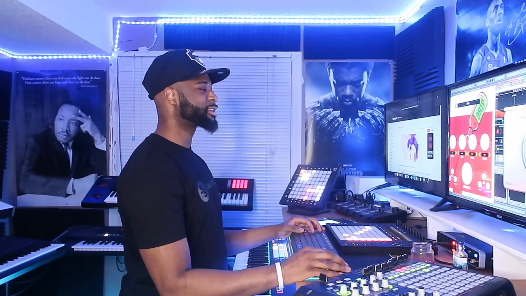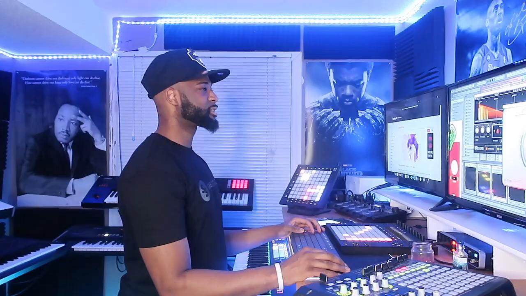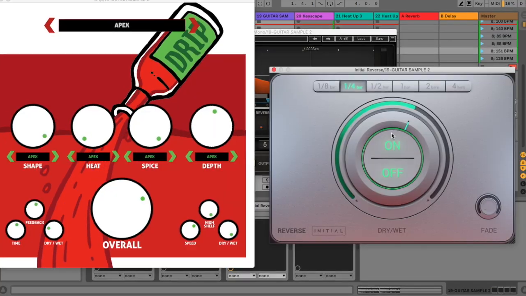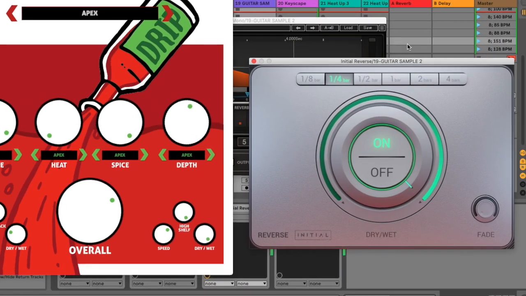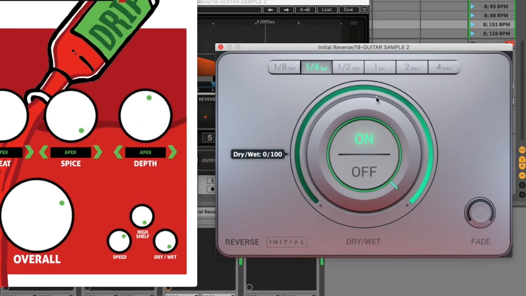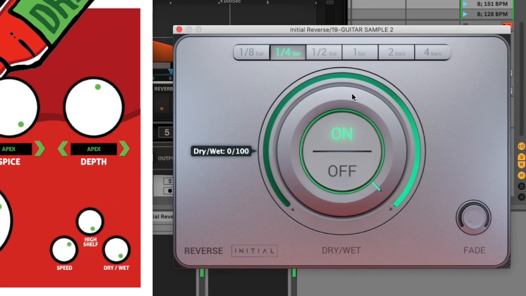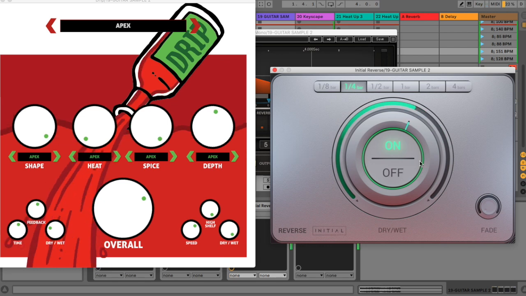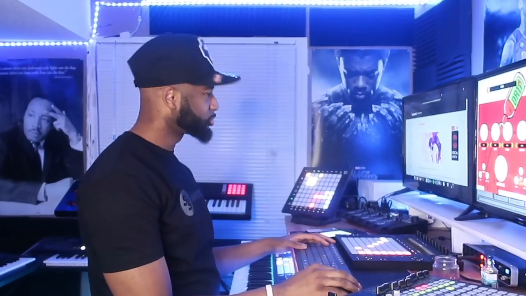Then I'm gonna bring in this effect that I don't think you guys have seen me use. It's a reverse effect by Initial Audio. I'm a huge fan of Initial Audio. I'm always giving them a shout out for Heat Up 3, but their effects are also really good. And we'll just turn it on and turn it up all the way. I think I had it around 60%. With just the hi-hats and this reverse on, we've already got enough bounce.